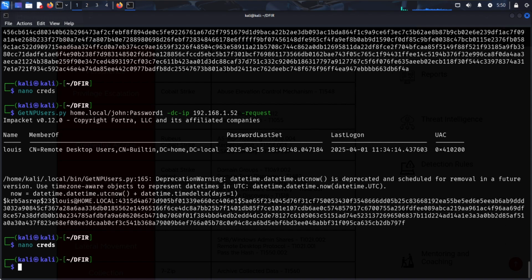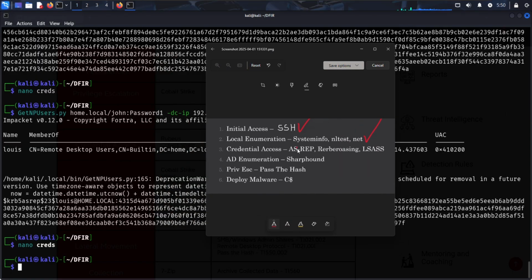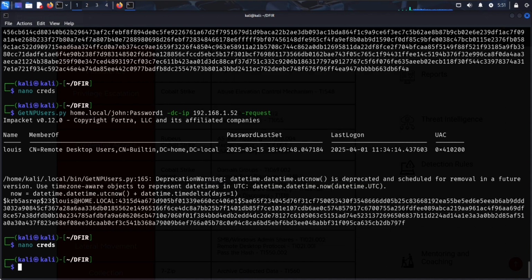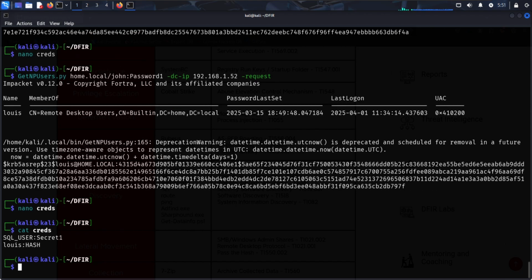So if we go back to our list of things that we would like to do, we have done AS-REP roasting, and we've done Kerberoasting. Now we want to do an LSASS memory dump. To do that, we can use crackmapexec with the credentials we just discovered. If we do cat creds, we can see we have this SQL user who's an administrator, so he's going to be able to dump hashes.